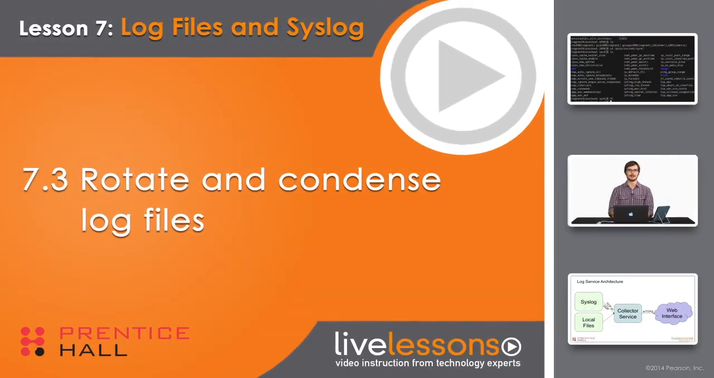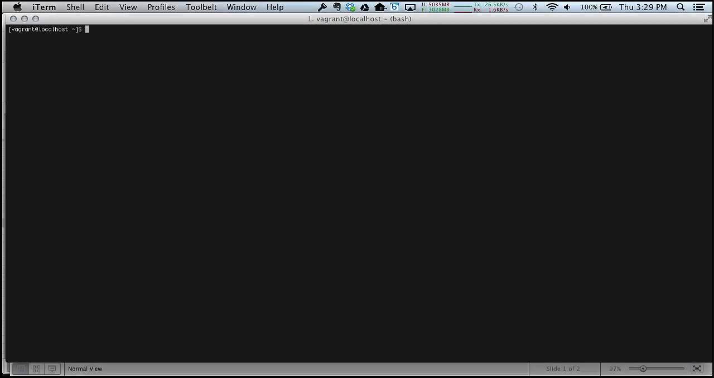Welcome to sublesson 7.3, where we'll rotate and condense log files. Let's jump right into an example. Here we are on the CentOS command line. I want to examine how we rotate log files.